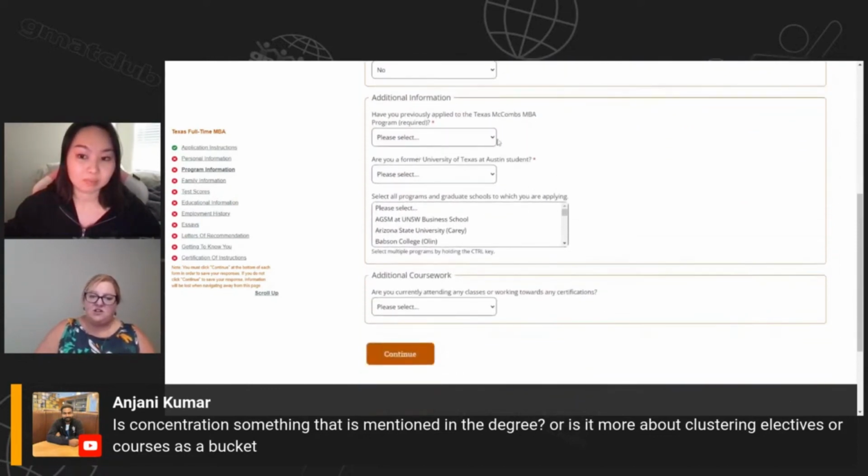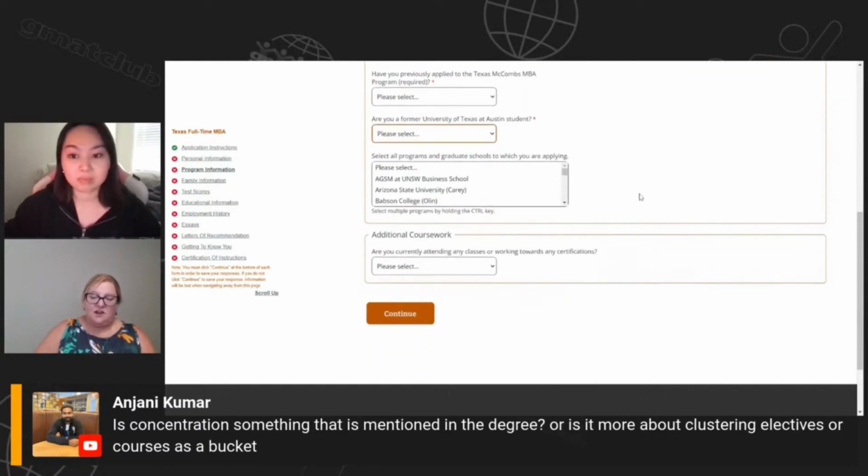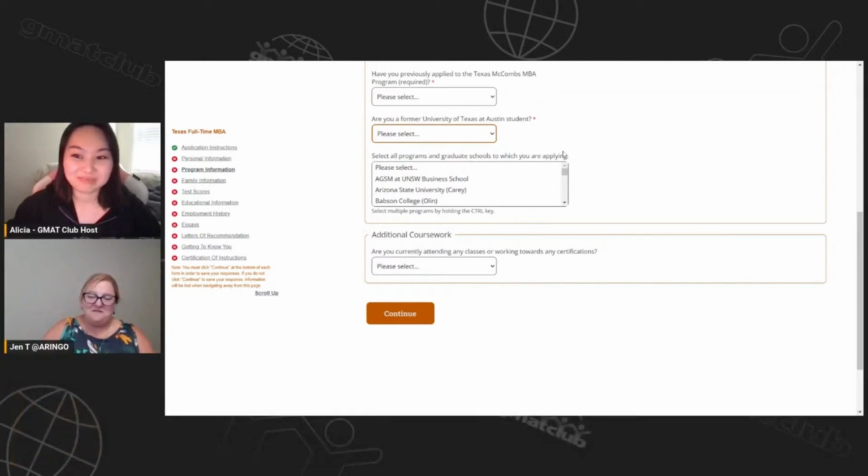Okay, so additional information. This is going to ask you if you've applied before or not, and if you are a graduate. I think they call it, if you're already a Longhorn, like hook 'em horns. If you were part of that program or the school before, they want to know. They also want to know about any other programs that you're applying to. This is not going to be part of any judgment of you specifically. This is just for them to know who their peer schools are, so it's more of a research process.